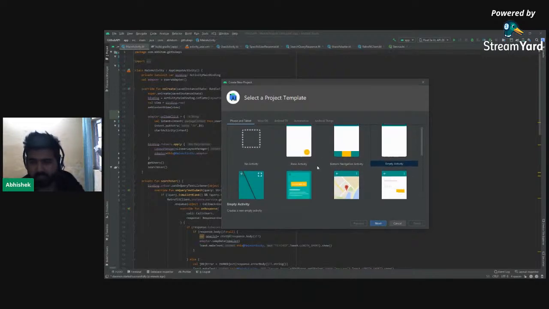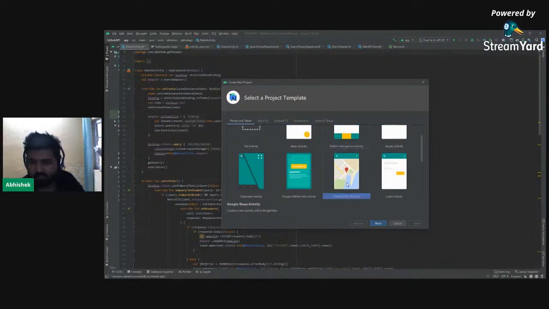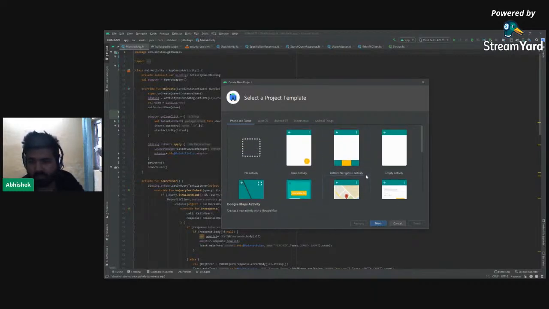These are pre-made activities, like basic activity, bottom navigation activity, map activity. So these all are pre-made by Android to help you guys. For now, we are going to start with an empty activity.